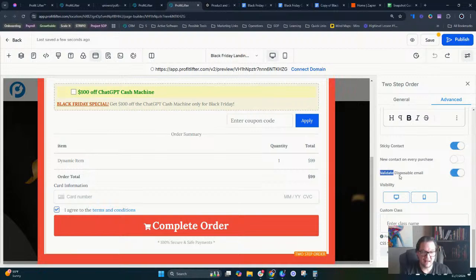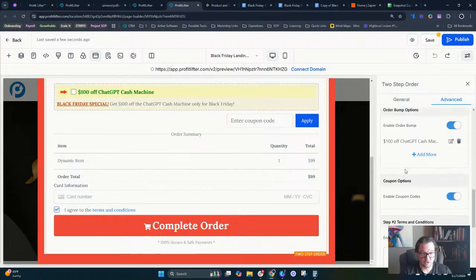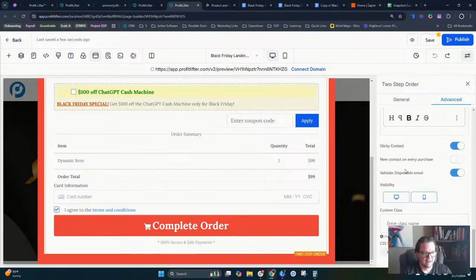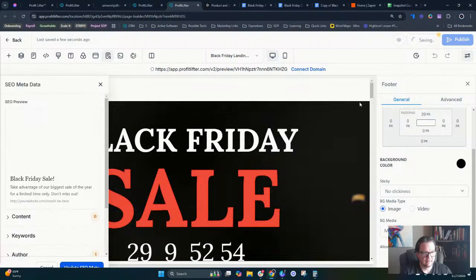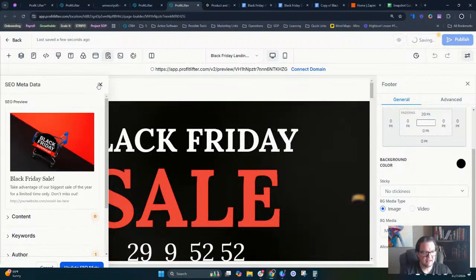The other thing you can do is validate a disposable email. This will make it so that if somebody's using a disposable email or a fake email, it's going to validate that. This will help you from having fraudulent chargebacks or anything like that. So that's a helpful button. And that's really it on the checkout forms. So once you're done, all you have to do is save.